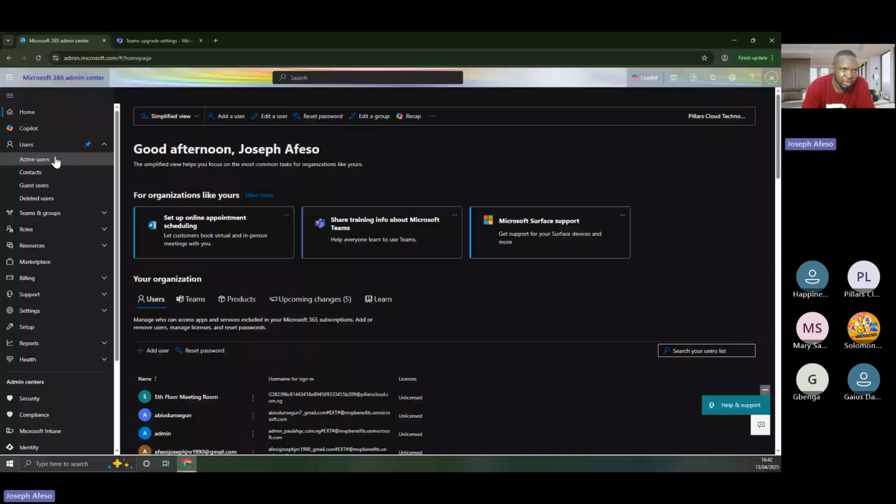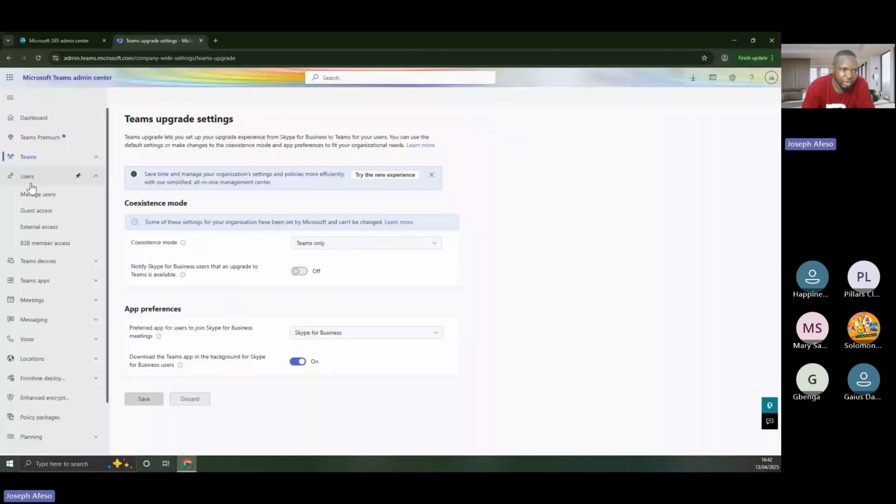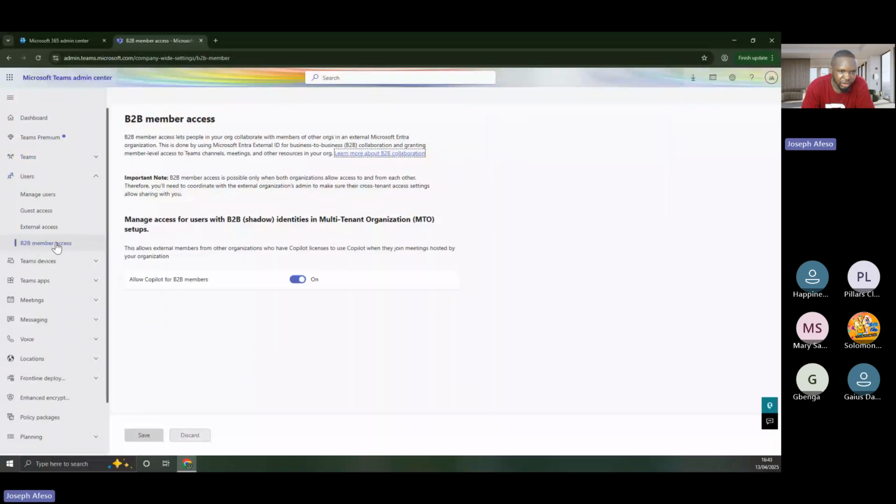Contact, guest, and this. But if I come here, I also have users, but it is manage users, guest access, external access, B2B member access. I want to believe that B2B member access is something new, right? Not that B2B access is new, but I'm saying that in the Teams Admin Center, this is pretty new because I've not seen this here before. In short, I'm even curious of what is inside there, which we are going to look at, okay?